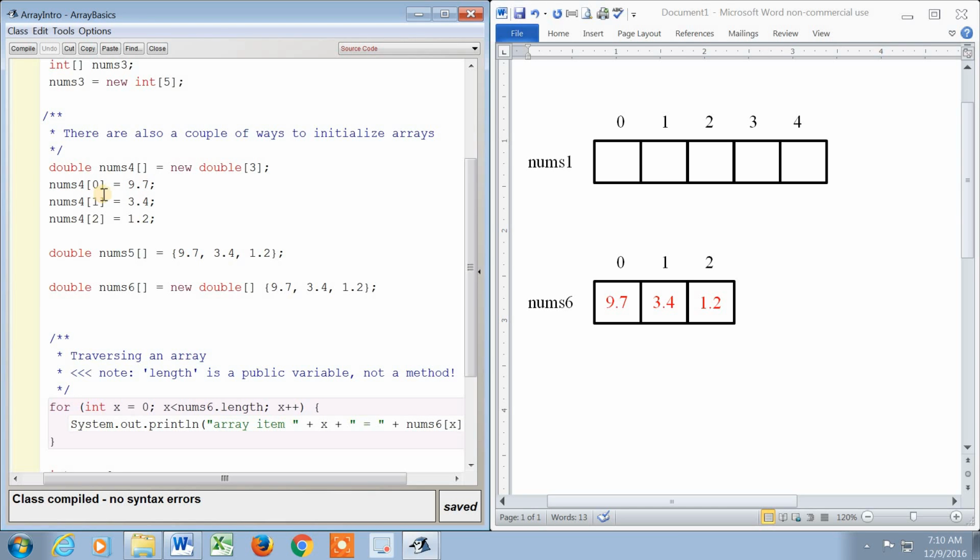Nums4 index 0 equals some value, 1 equals some value, 2 equals some value, and over here on the right, I'm showing what that would look like. The first value, which of course is location number 0, gets the value 9.7, and then 3.4, and then 1.2, and so forth. So this is 3 ways of giving arrays values.